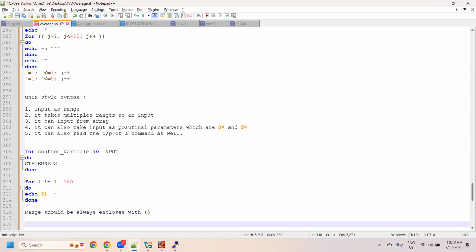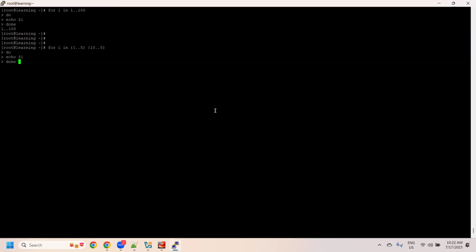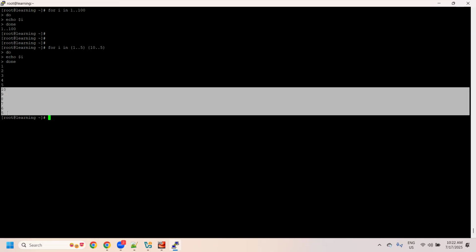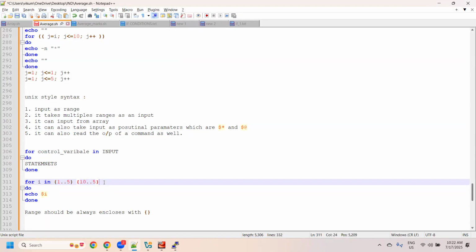Now we can also give the range in reverse order. For example, 1 to 5, and we can also give 10 to 5. Both ranges we can give, and space is the delimiter. First it will display 1 2 3 4 5, then 10 9 8 7 6 5. So we can give multiple ranges of input. There are no limitations.